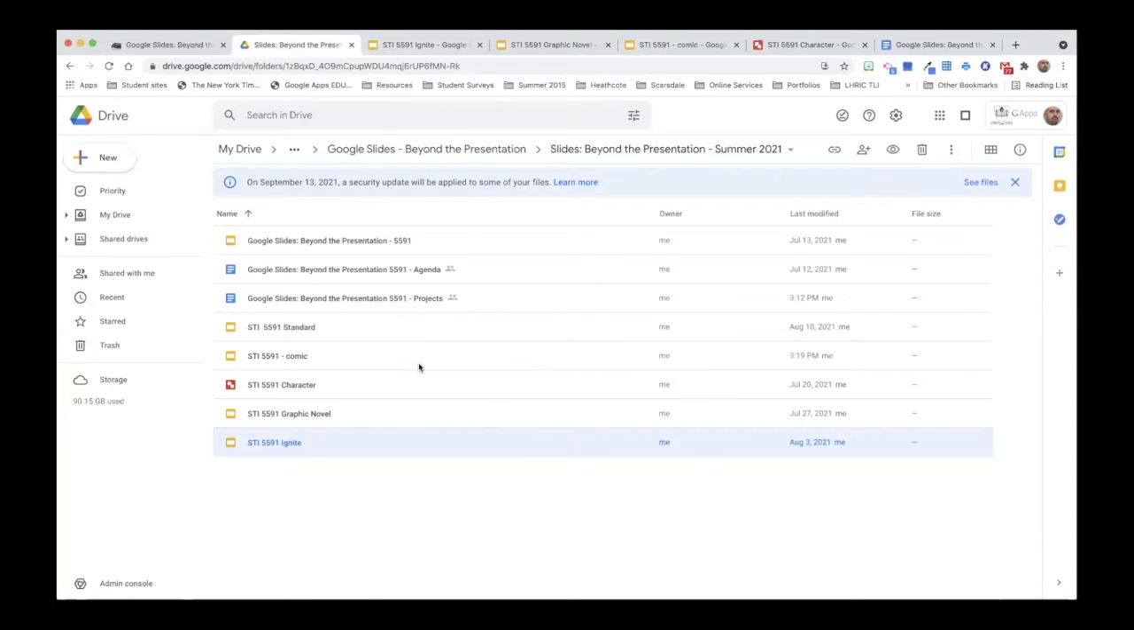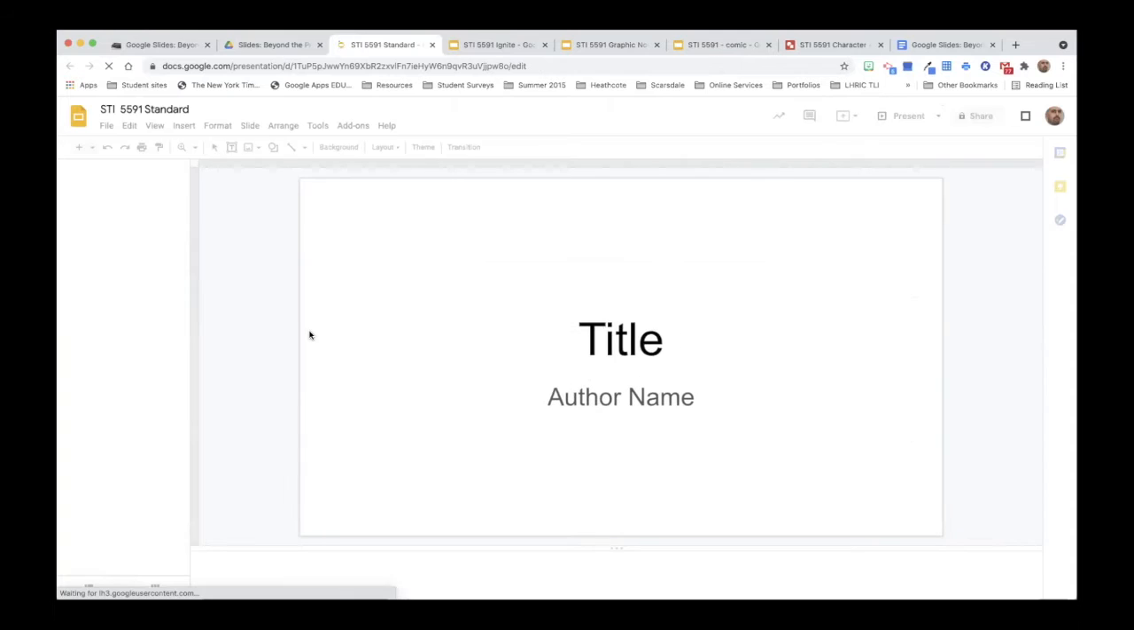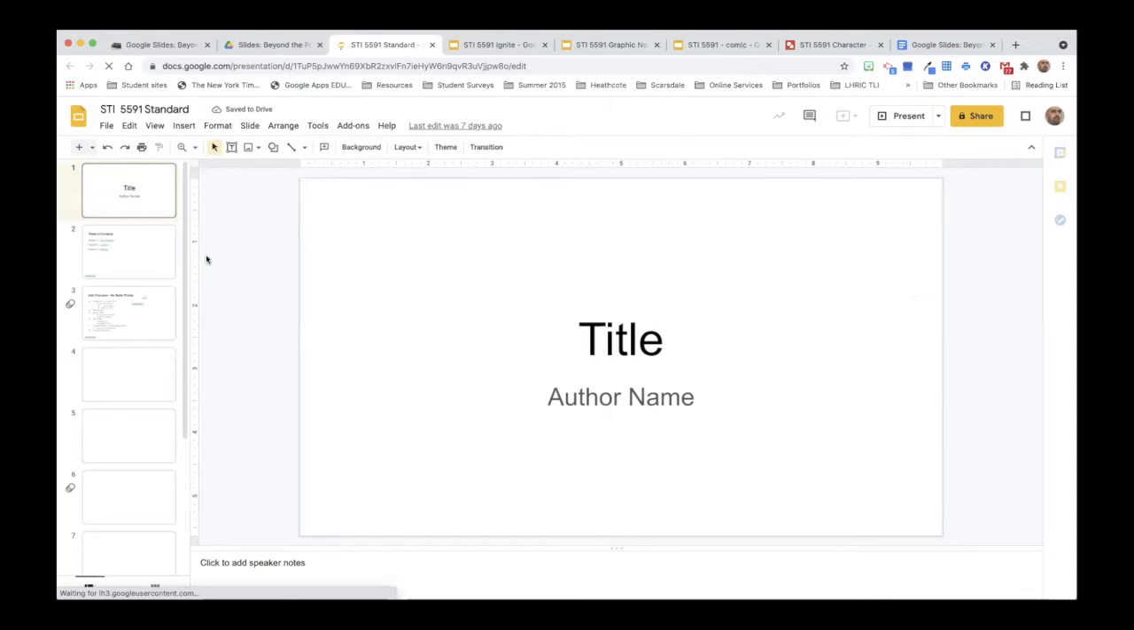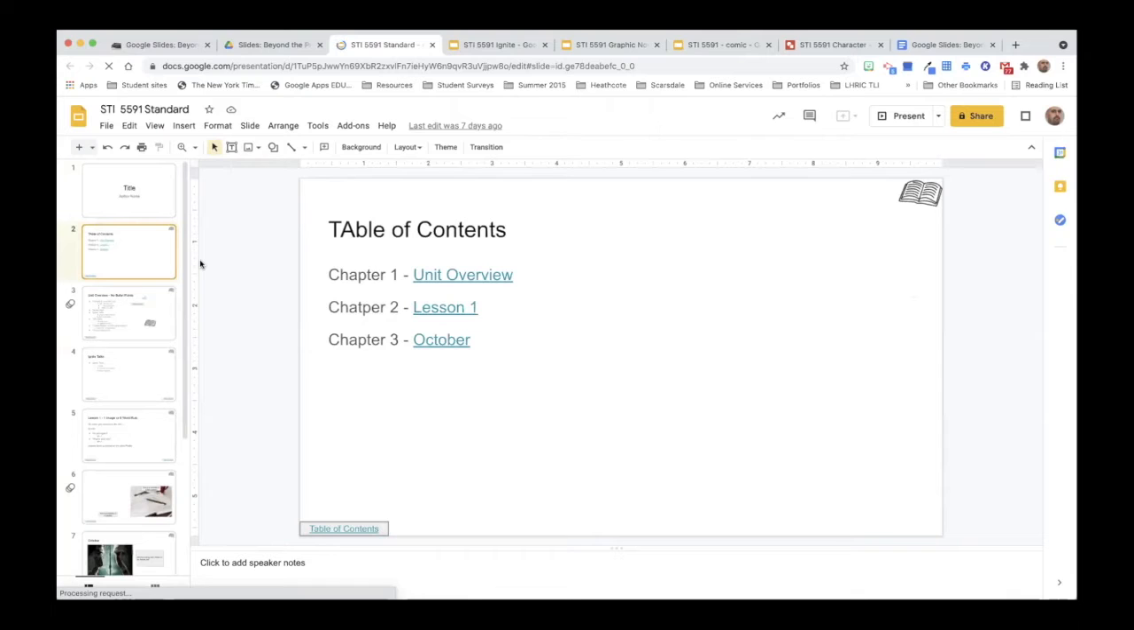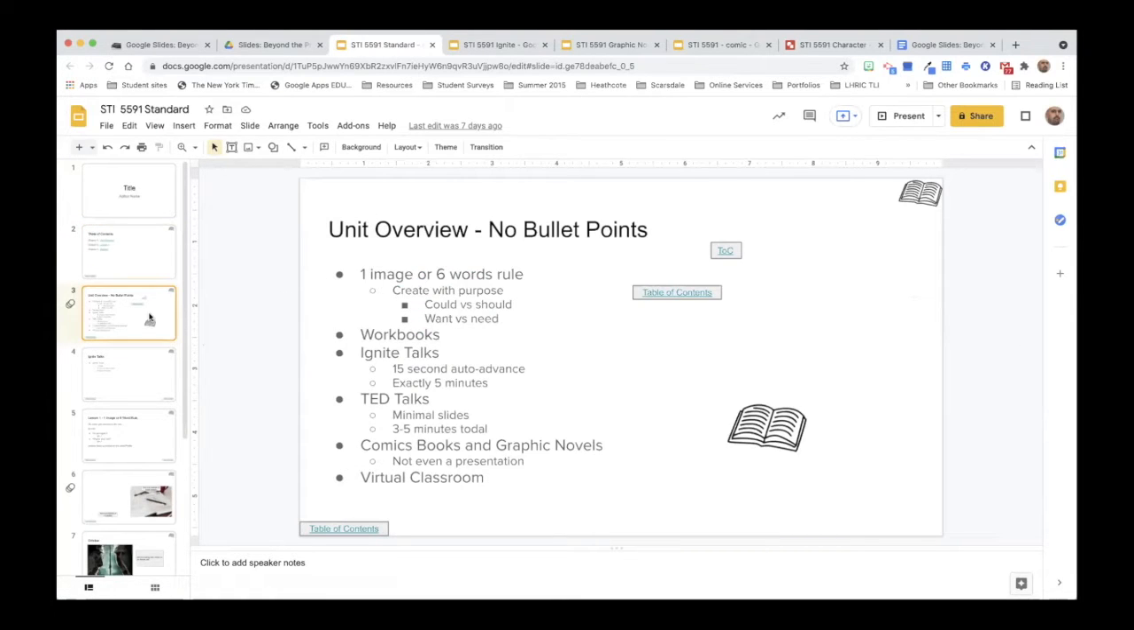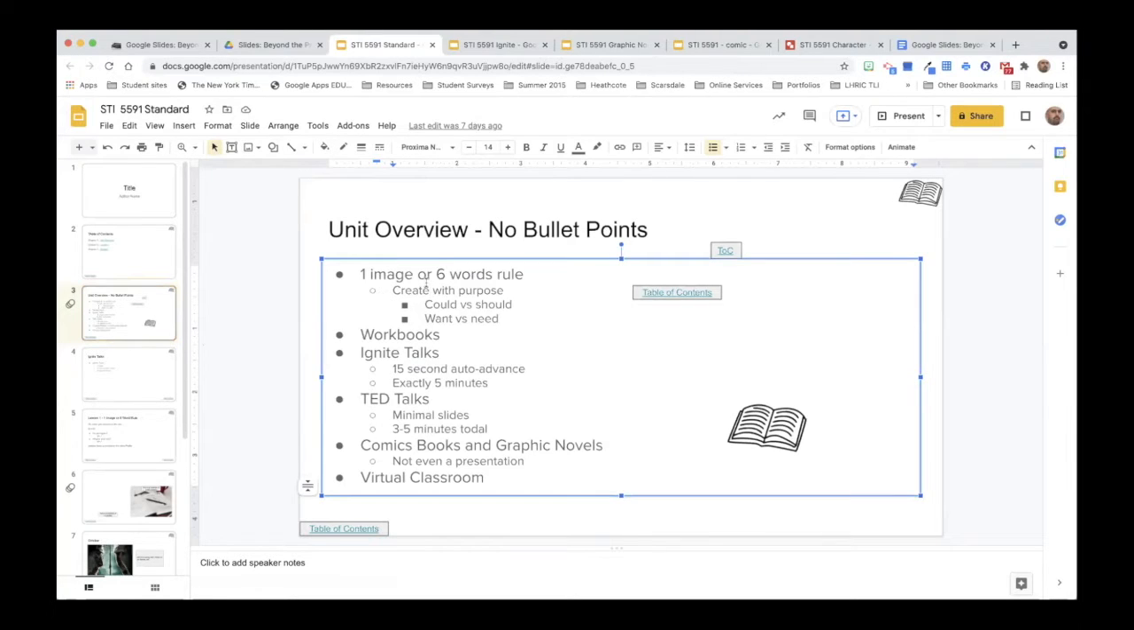Then we also went into standard presentation, a more standard setup, where we have a table of contents, links to chapters, and bullet points. This is all in one box, so it's all one object. You can create your bullet points right here, and sub bullets, or you just press the tab key. A sub bullet is related to the bullet above it, but it clarifies something about it.